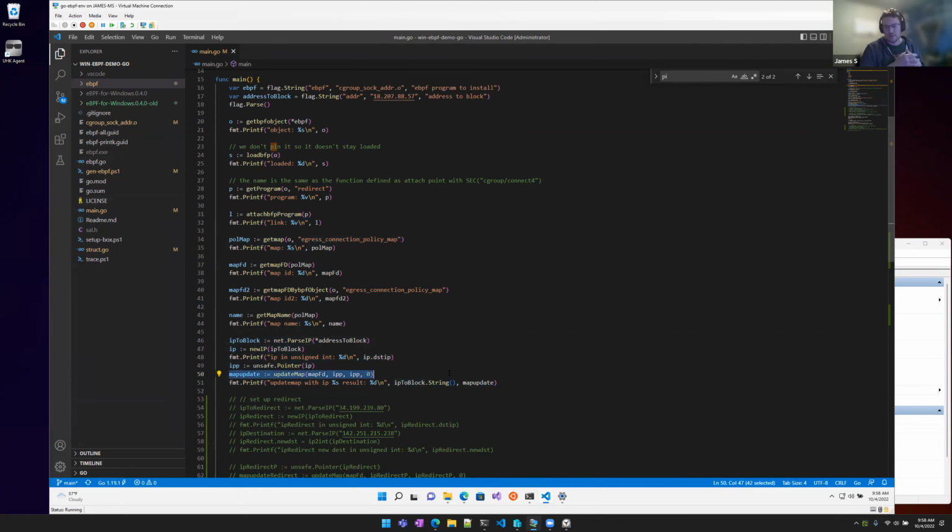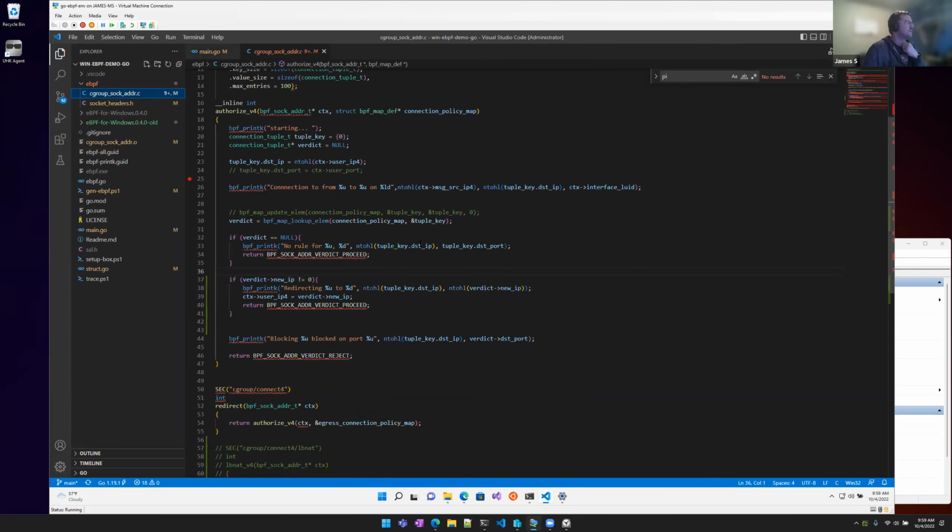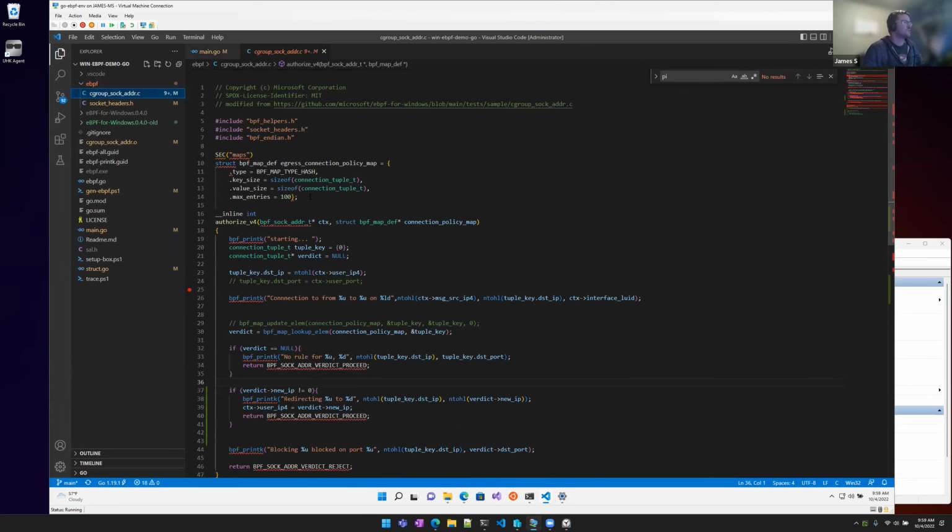This is all using cgo. Behind the scenes, I'm using all unsigned integers and unsafe pointers and passing that down to the map. The map updates, and then it comes back and says you're good to go. So the eBPF program is usually just written in C, usually in a separate folder from what I can see.